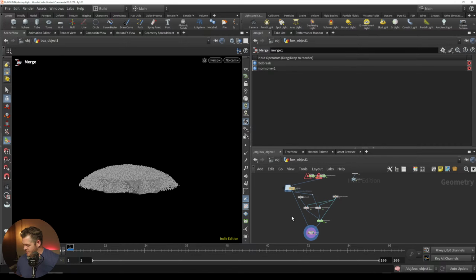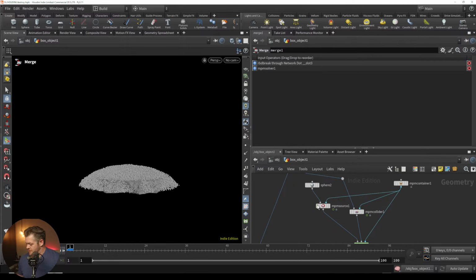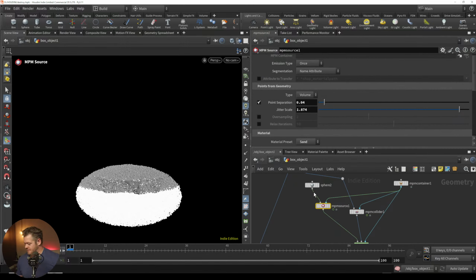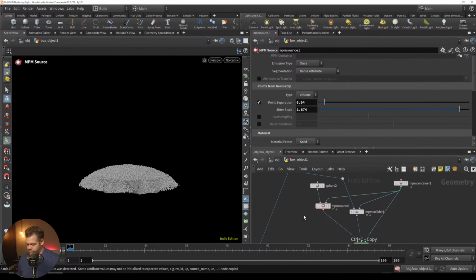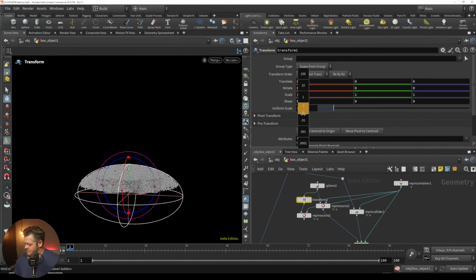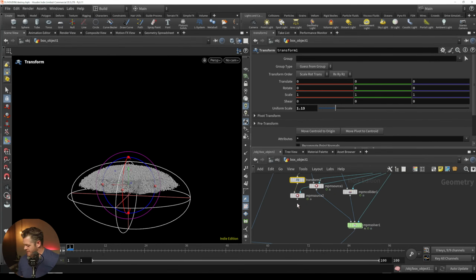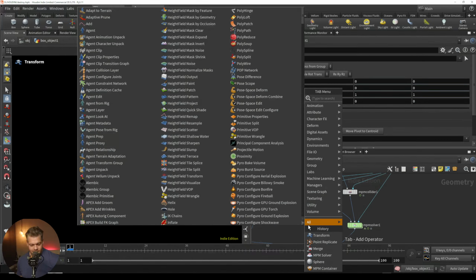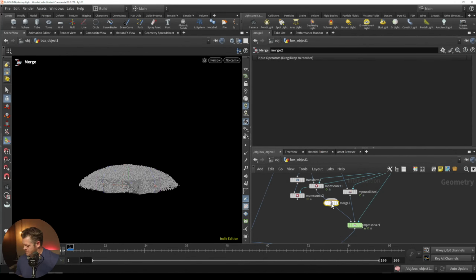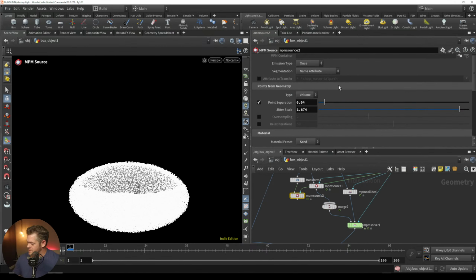So you could have one layer. This is taking much longer than I had hoped. And then I wanted to do, let's say, another layer on top of that. And we'll do a transform and maybe scale this up just a teeny bit more. So there's a layer. And then we would merge these two together. But I'm going to change this one.